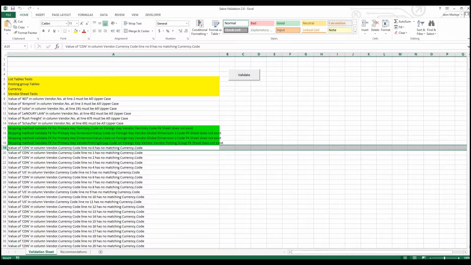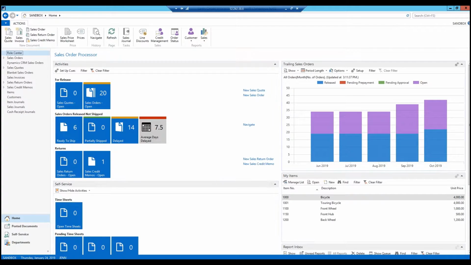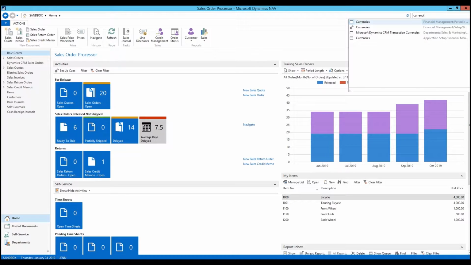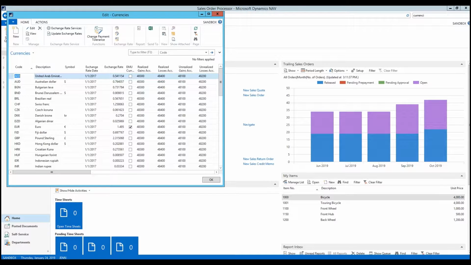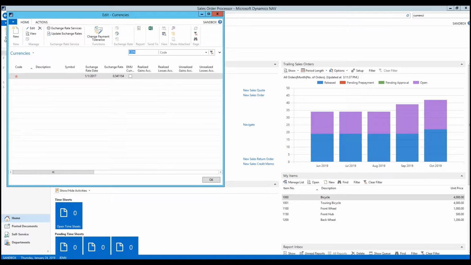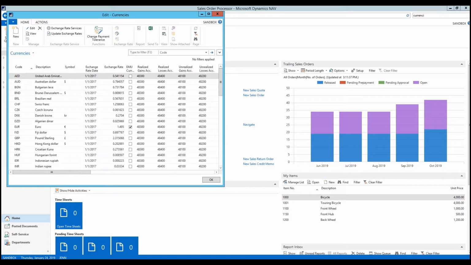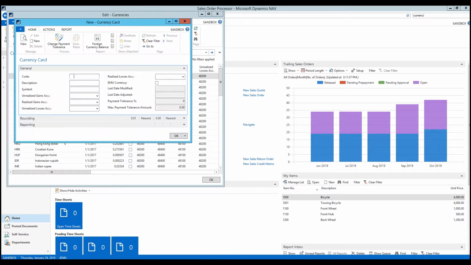First thing I can do is open up Nav, navigate to my currencies table, and add the value that's missing. So in that case, I would open up my Nav. I'm going to search for my currencies table. I look here and I can just validate here. Yes, currencies of CDN does not exist. And then I can just create the new value.